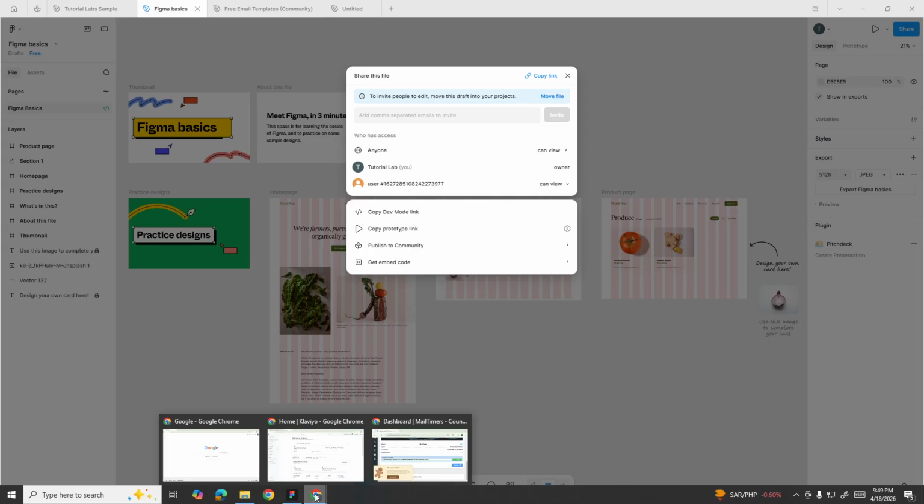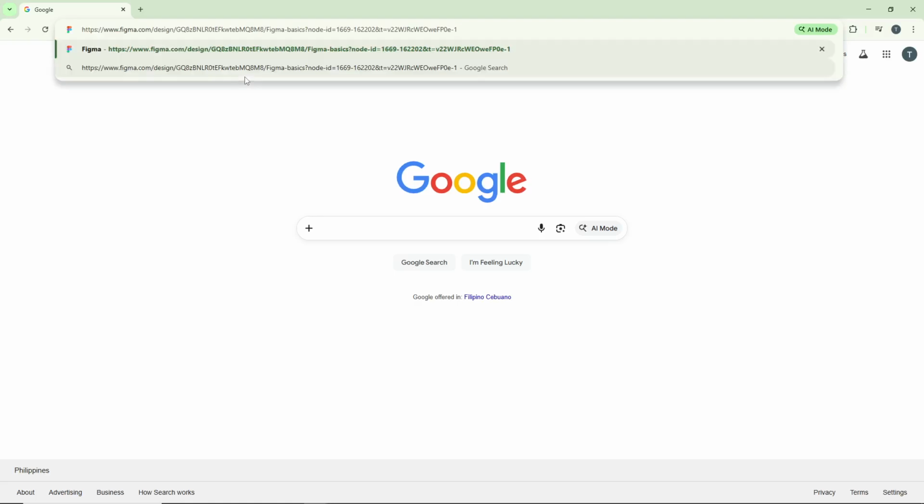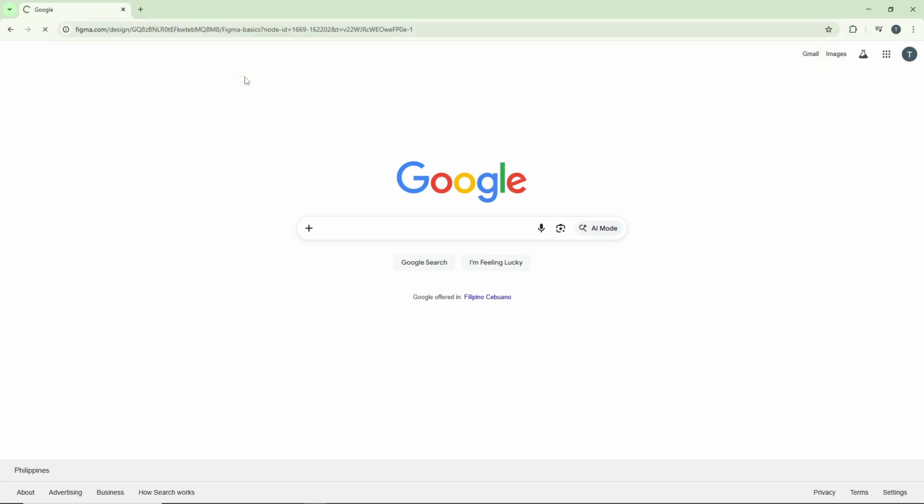Next, open your preferred web browser. This could be Chrome, Firefox, Safari, or any browser you regularly use. Once your browser window is open, click on the address bar at the top where you normally type in website addresses. Now, paste the link you just copied from Figma. You can do this by right-clicking and selecting Paste, or simply using the keyboard shortcut Ctrl+V on Windows or Command+V on Mac. Press Enter, and your Figma file will load directly in the browser.